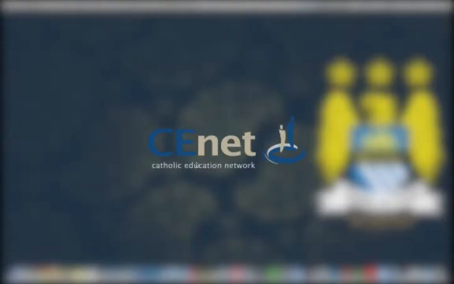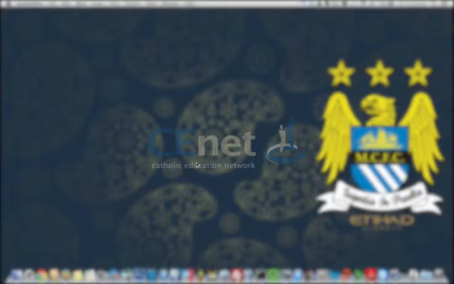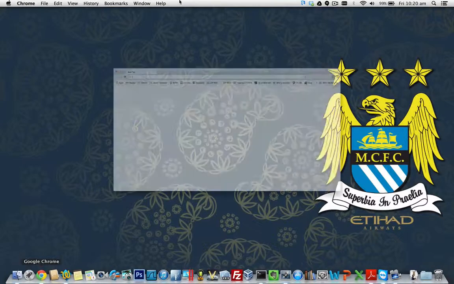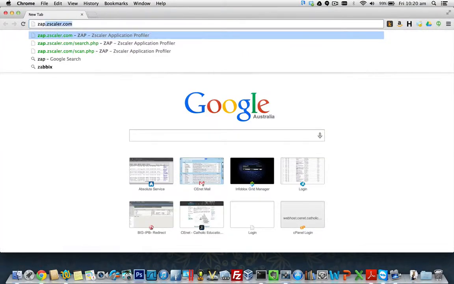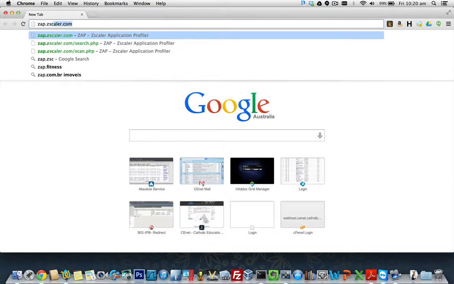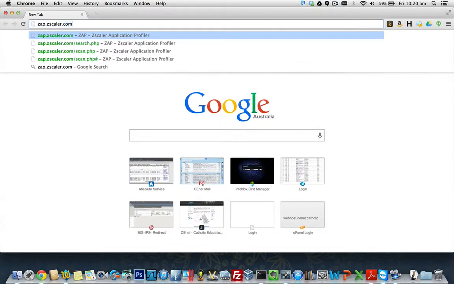I'd like to introduce you today to a new service from Zscaler called ZAP, Zscaler Application Profiler. What this does is allow you to profile any app on the iTunes Store or Google Play Store that you have a link for, and you can essentially see if that app is going to leak sensitive information out to the internet or third parties from any device that you have under your control. So I'll just show you the website. It is a public service, it's not specific to CEnet, so anyone can use this.